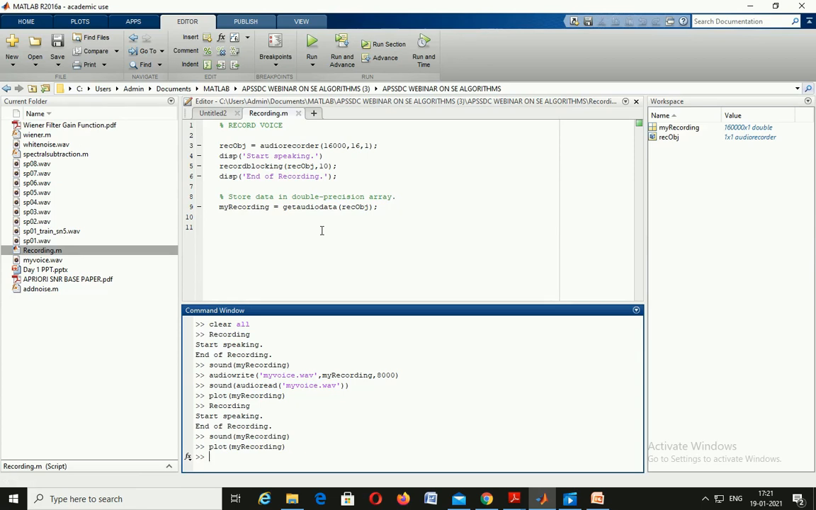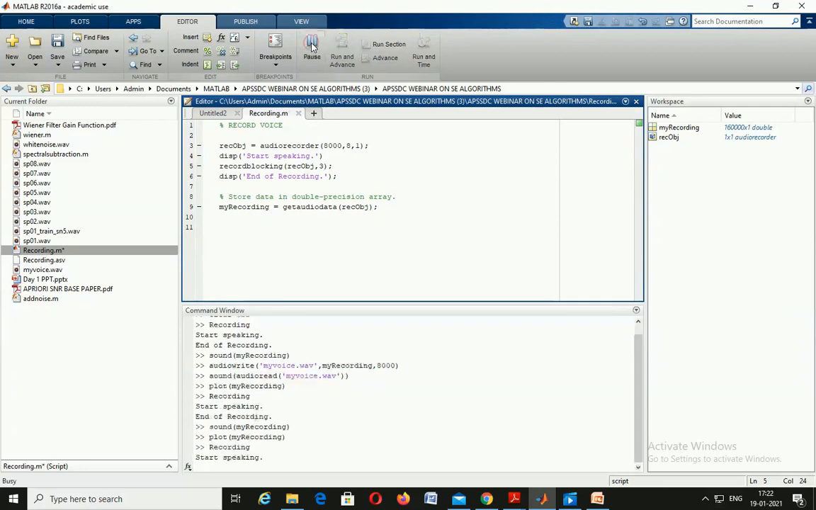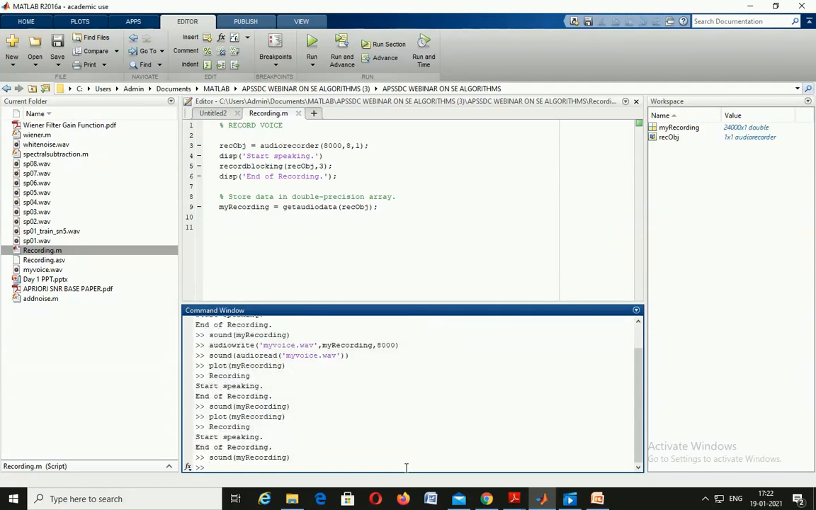Like this you can record your voice, right? Suppose I am going to take a lower sampling rate. Why? Because my system is capable of recording only that many samples, and 8,000 I am using here, and I am going to record, let us consider, only 3 seconds, right? So again I am just running this one. How is my voice now? So I am going to play that sound. How is my voice now?